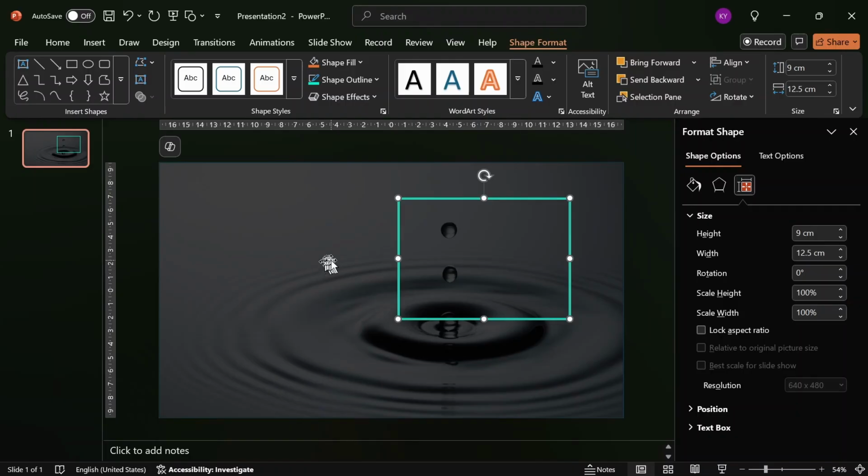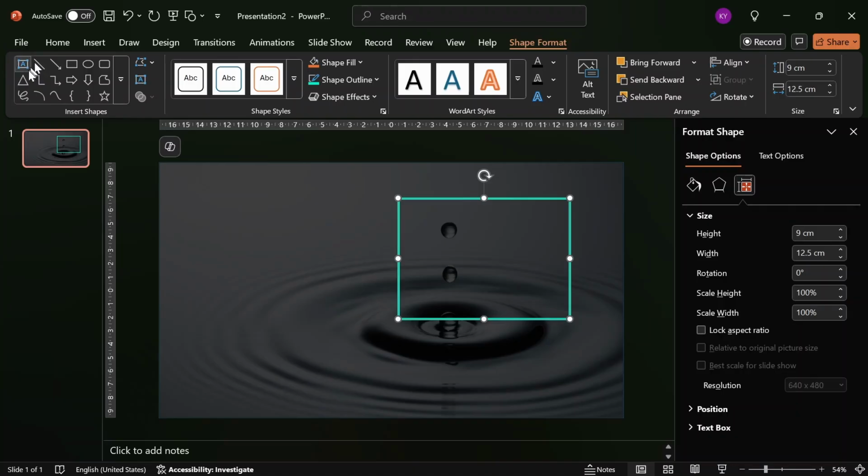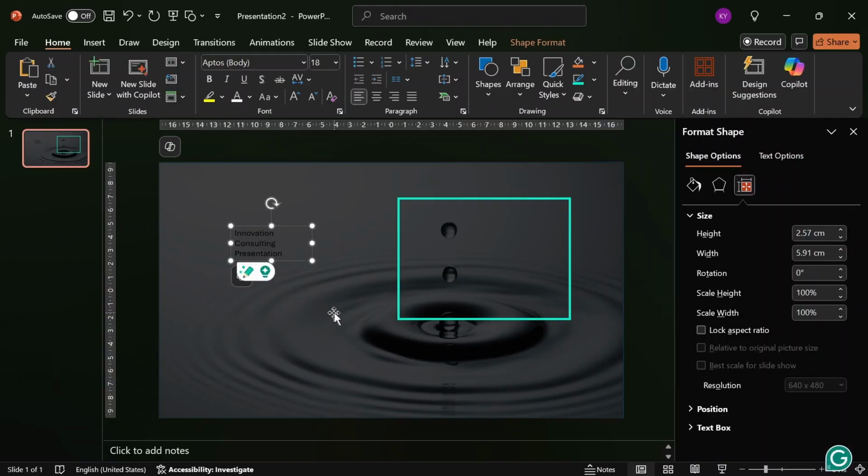So we're going to create the heading finally. We're going to go here, or you could go here. They're all basically the same thing. We're just going to drag, and type out Innovation Consulting Presentation, and that's it. Just going to click escape.